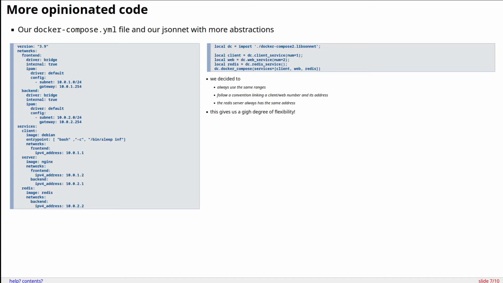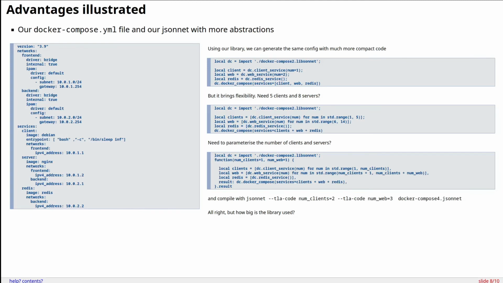For example, the client is machine number 1, and the host component of its IP address will be 1. And finally, the Redis server always has the same address. These conventions give us a high degree of flexibility. Let's see what we can do if we need 5 clients and 8 servers. This is done by the second example on the right side of the slide.